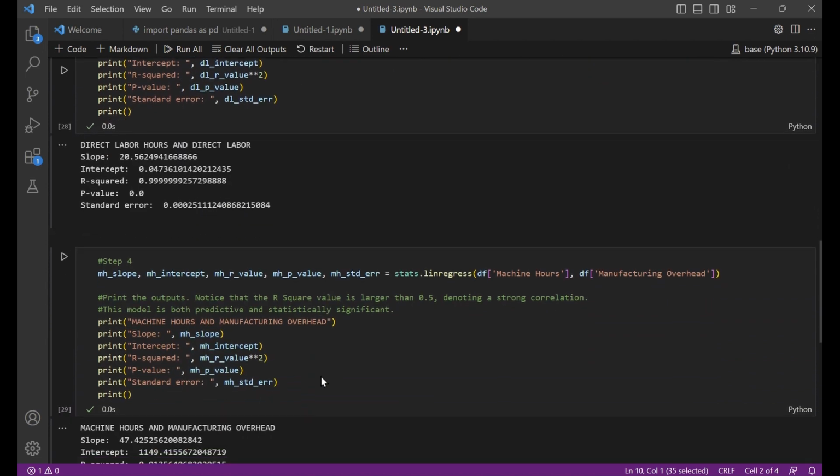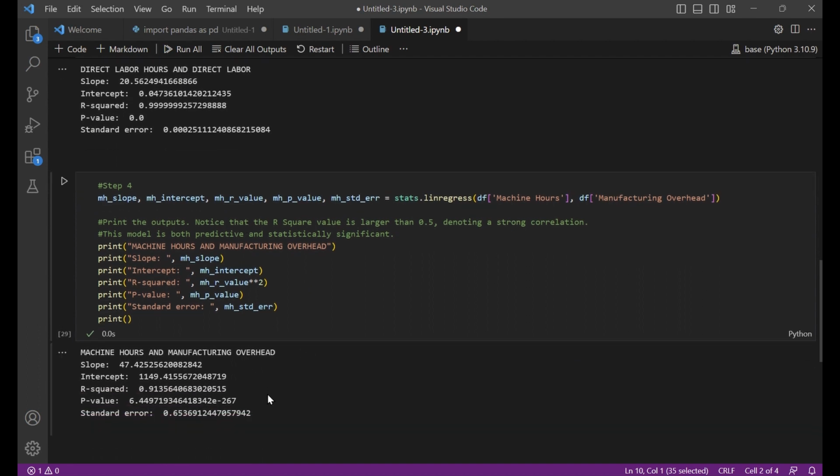And then for step 4, I said to run another regression and see if you could find something that's more predictive of manufacturing overhead. What I chose to use was machine hours, because machine hours impacts depreciation and other activities within the manufacturing process. And again, these variables are all put in the same order as the previous 2 regressions, and I print out the outputs the same way. We can see here that the R squared is 0.91, which is well above 0.5, meaning this is a reliable and predictive model.